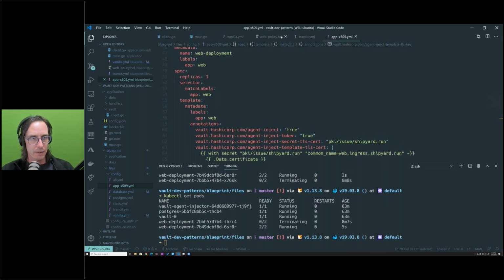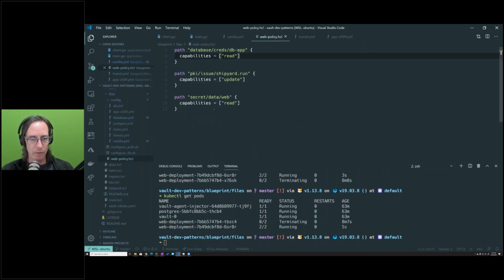Just quickly back to that policy. Everything in Vault needs a policy. So the combination of the policies for everything that I've shown you in the demo so far looks like this. I have the ability here that I can specify secret data web. That's my static secrets. I have a policy for generating my PKI certificates, so I'm using PKI issue shipyard run. This one's a slightly different capability. I'm using an update. And I've got my database credentials.